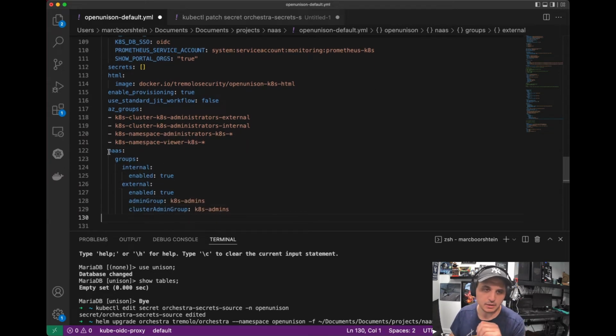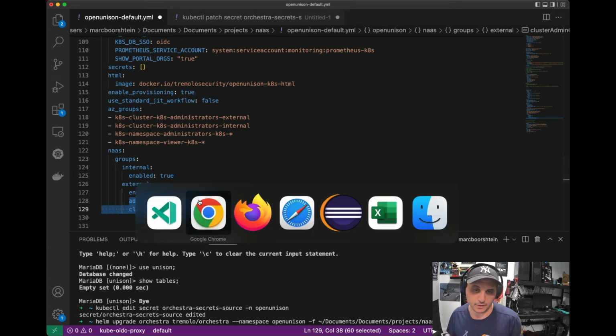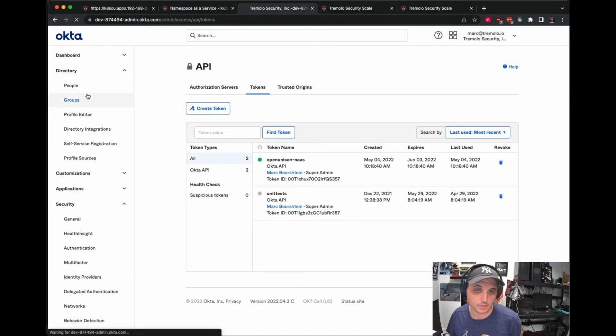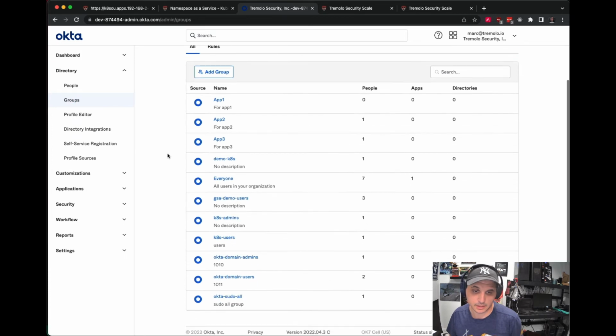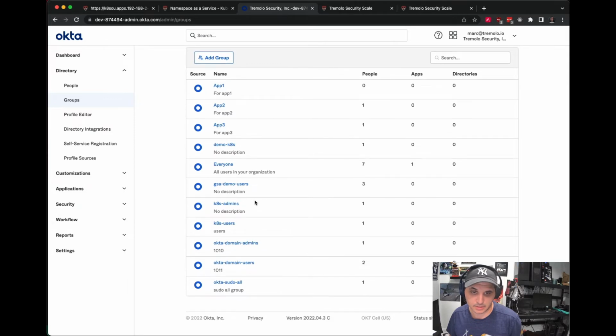And then the last bit here is we need to configure our actual namespace as a service. So we're going to enable both internal and external groups. With the external group, you have to specify both an administrator group and a cluster admin group. These groups come from Okta. So if I come over here to Okta and go to Directory and then Groups, you'll see that there is a group called Kate's admins. Any user that's a member of Kate's admins will be able to manage our OpenUnison instance and our cluster.